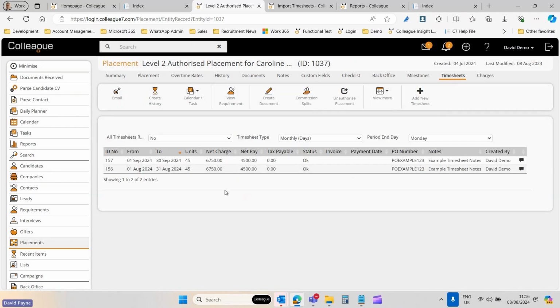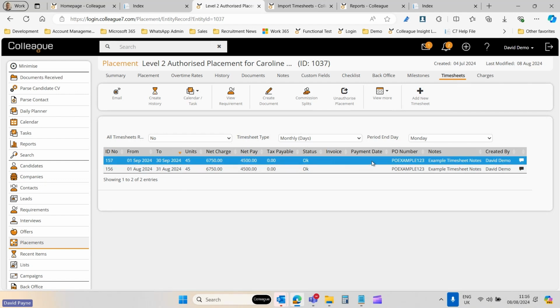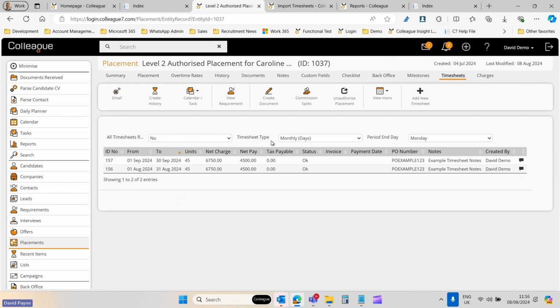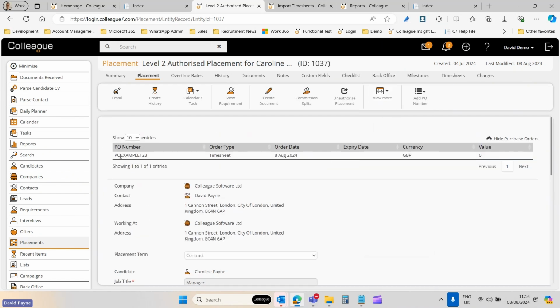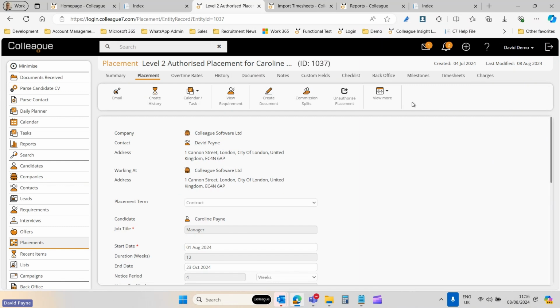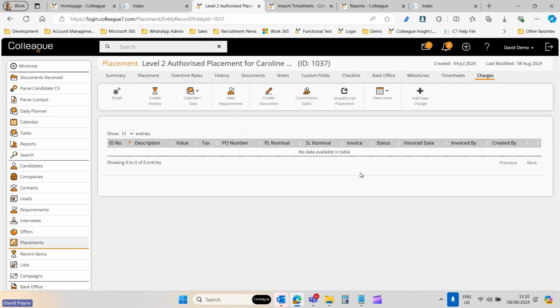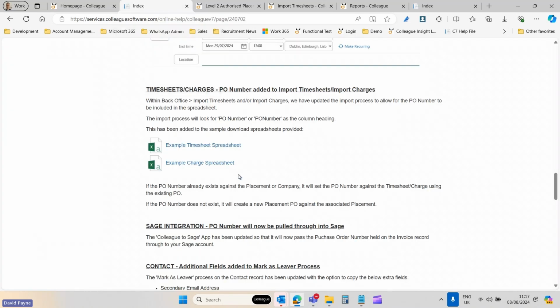On the timesheets tab, you'll notice that I've now got another PO and another timesheet, and the timesheet's been added with that purchase order number allocated to it. If I go to the purchase order numbers area of the placement, you'll see that purchase order was imported. There isn't much more to it than that. It's importing that purchase order number, and that's the same for importing charges as well. We've updated the import charges functionality also, so again, you can import a purchase order number with your charge.